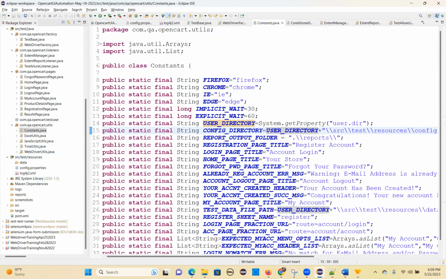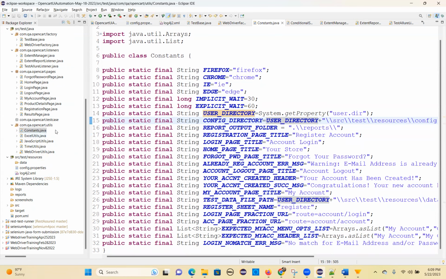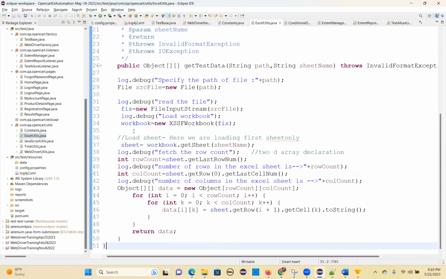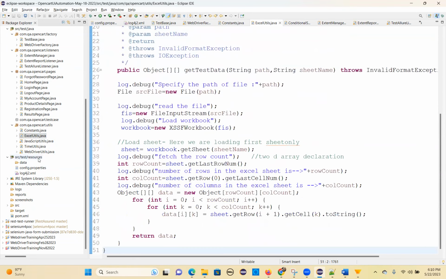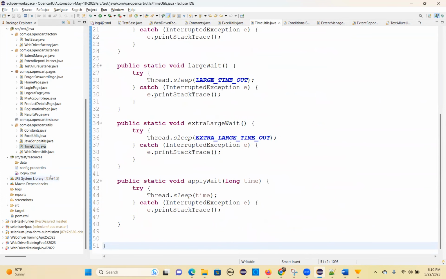Okay, so that's all about the constants class file. Then we have Excel utils. I think we have less time, so let me explain that later, I'll come back to it.